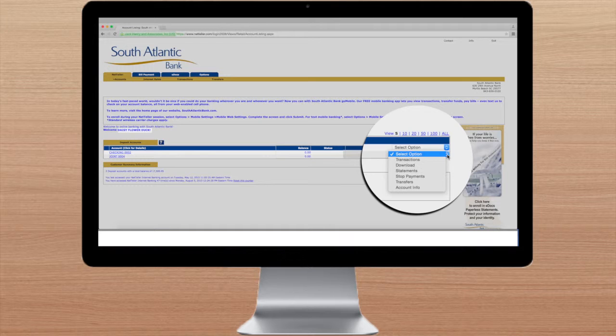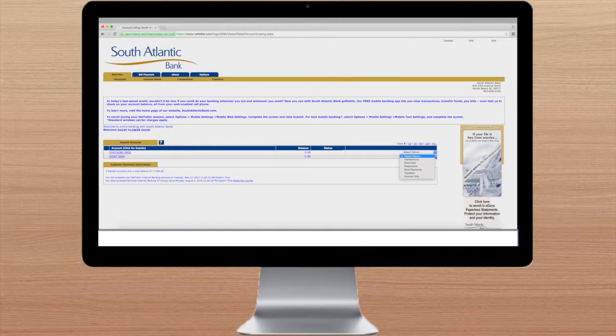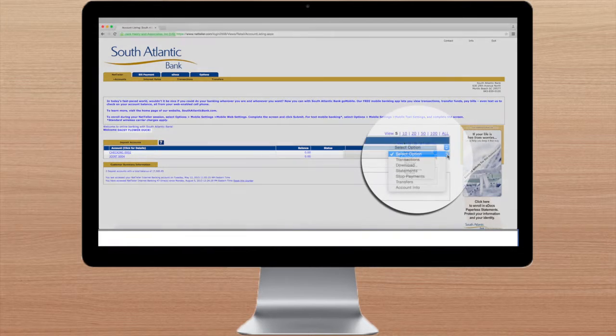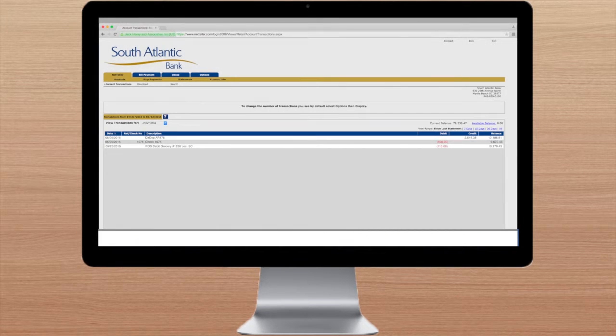Here are some quick shortcuts for navigating the online banking website. Each account has its own drop-down. The information shown will be specifically for the chosen account. The first option listed in the drop-down is Transactions. Here you can see all of the activity within your account.